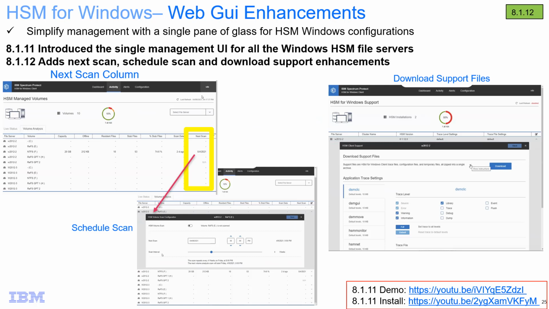In HSM for Windows, we've added some more enhancements to our web GUI. Back in 8.1.11, we introduced this single management user interface for all the Windows HSM file servers. You do have to install this separately, so do check out the install and the demo that I created back in 8.1.11. What we added in 8.1.12 is this new next scan column on the dashboard. And then if you drill down into that, you can actually schedule scans as well. We also have the ability now to download support files directly from inside of the HSM for Windows web GUI.